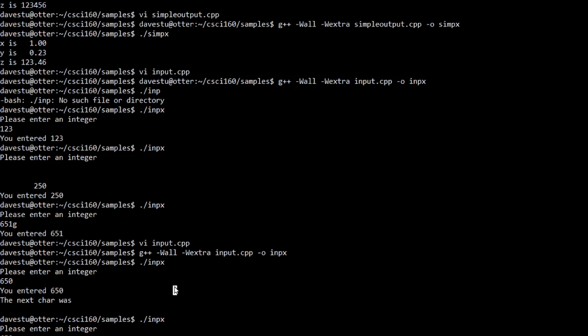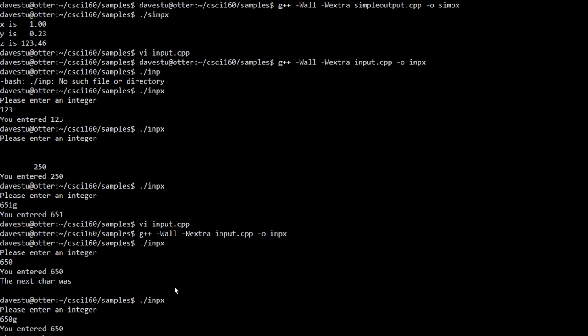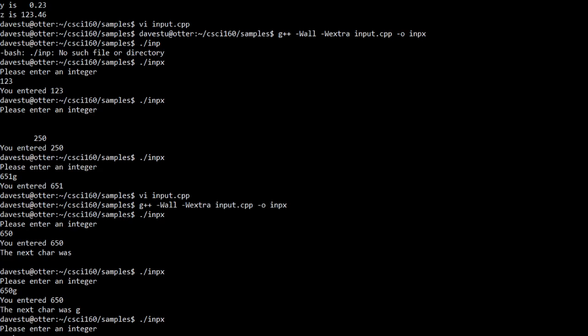Now, let's try something a little different here. Let's run that, and instead of typing an integer at all, let's type in, I don't know, garbage. So I didn't enter an integer at all. In this case, when it tried to read the integer, it couldn't find anything. So it just gave me the default value for that particular variable. It couldn't put anything into the variable. And then the next scanf picked up where the old one left off, and since the old one left off right at the beginning, that next scanf grabbed the G.